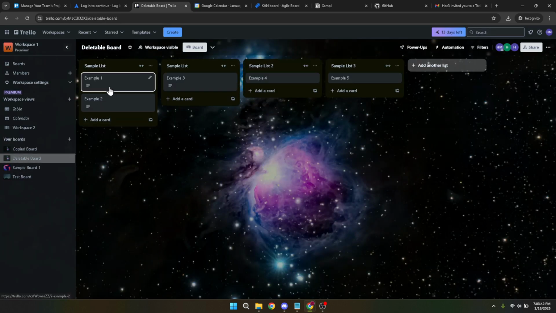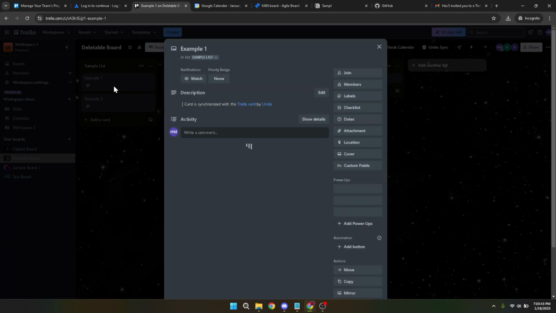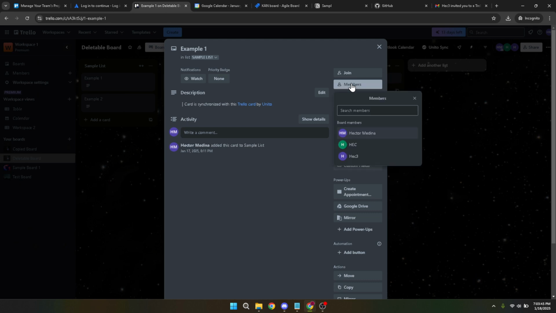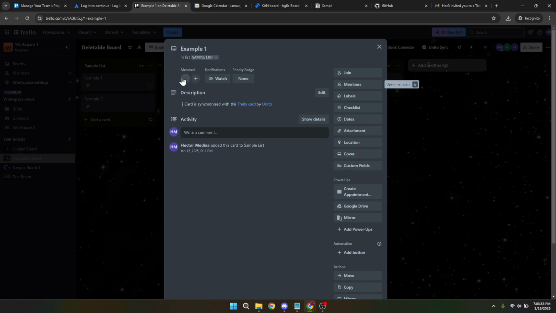Now, to begin assigning the task, look for the Members option on the card. Clicking on it will reveal a list of people who are part of your Trello board. This step is where the magic happens. You can see who's involved in the project and make collaborative decisions on task allocation. Find the person you wish to assign the task to and simply click on their name. This action will add them as a member to that particular card. It's as easy as that.